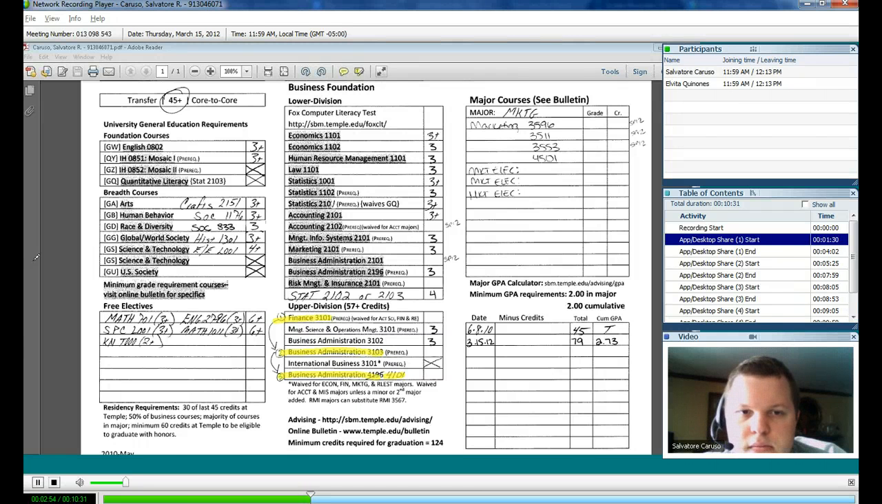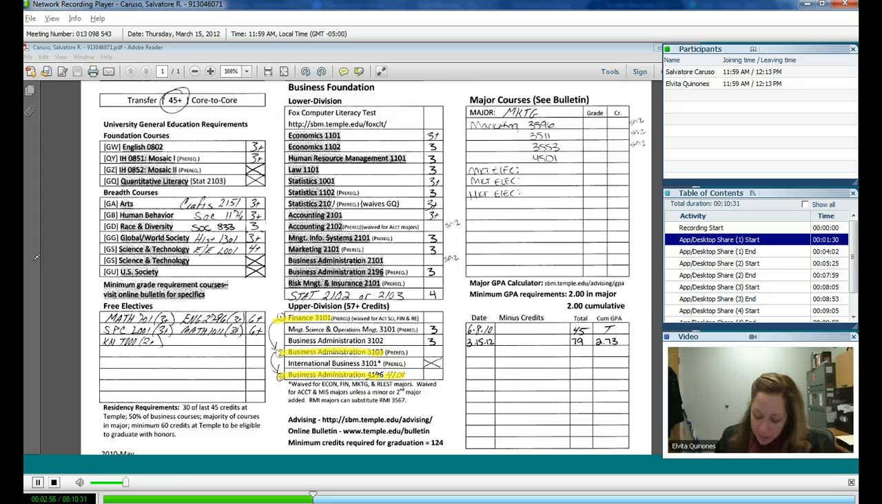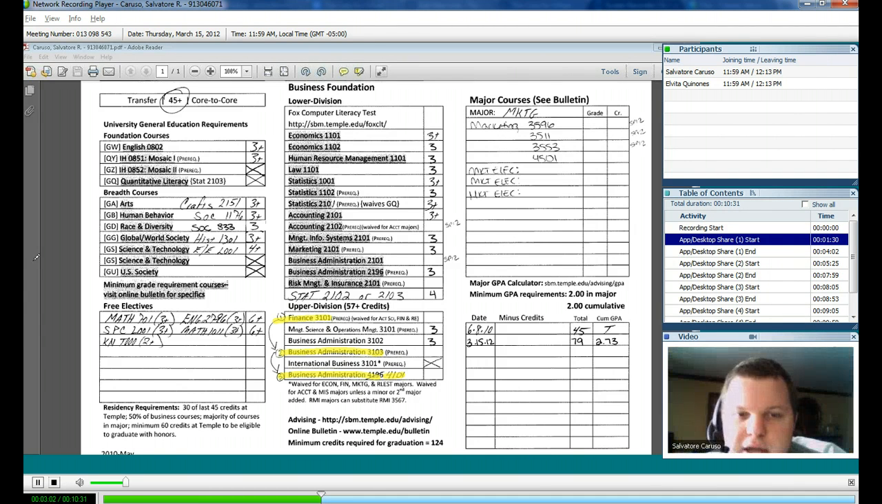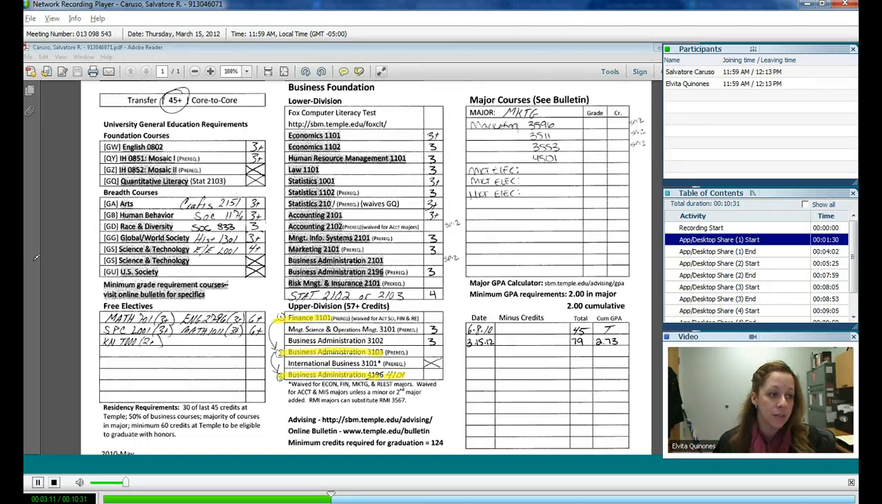Okay. Let me just, I'm updating your sheet with your MIS electives. And this sheet that you're doing, can I get a copy of that by chance? Yeah, I'll scan this to you. This one, I don't have your MIS classes on there, so I want to update it, and then I'll send it to you with the new MIS too.